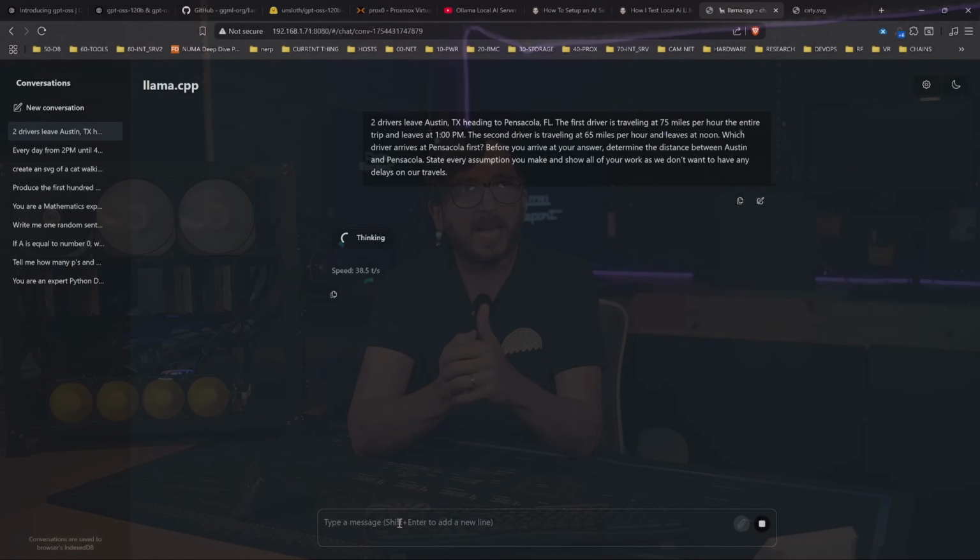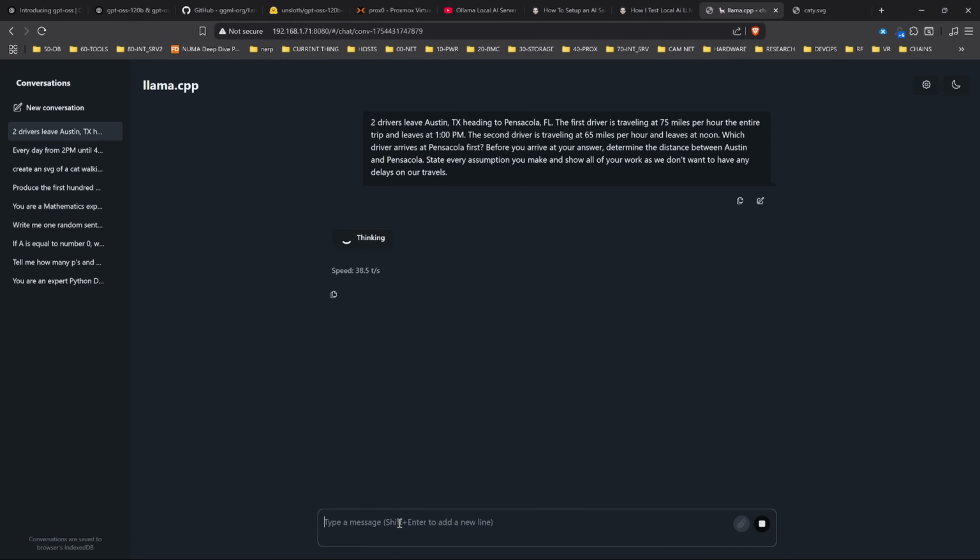But that's been dashed. Two drivers leave Austin, Texas, heading to Pensacola, Florida. The first driver is traveling at 75 miles per hour the entire trip and leaves at 1 p.m.